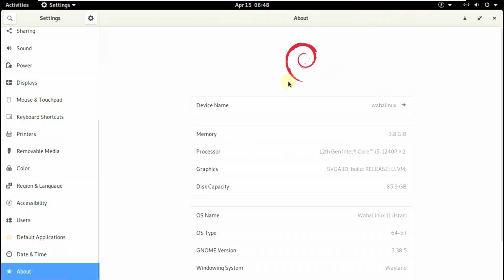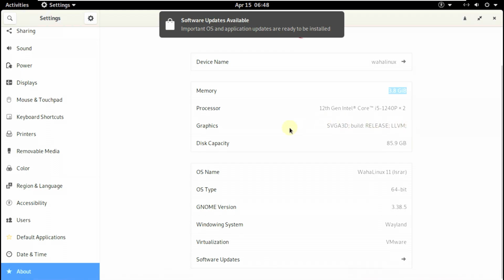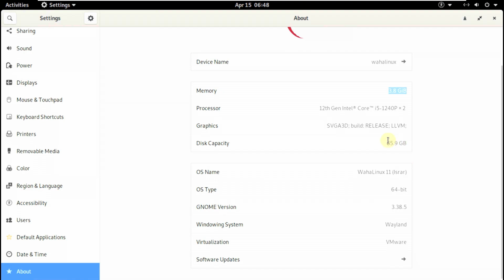Let's check the About of the Linux distro. Device name is Waha Linux. I'm using 4 GB RAM and my 12th gen i5. Graphics is here. Disk is 80 GB. I changed it to 80 GB, before it was 40 GB. I'm using it on a virtual machine, which is VMware. So I don't know if it's a good Linux distro or bad, because I don't know anything about this. I'm running it on a virtual machine, so nothing happens in a virtual machine.